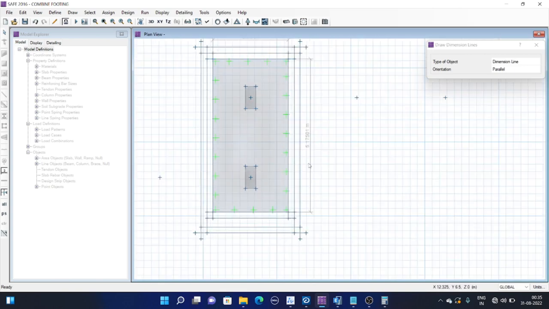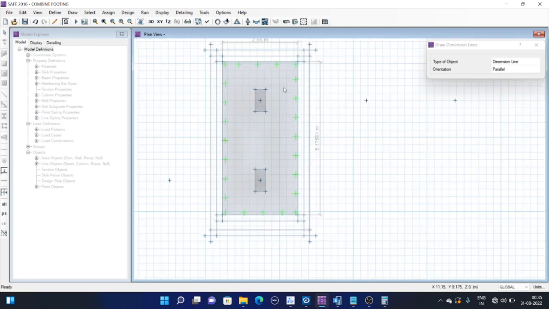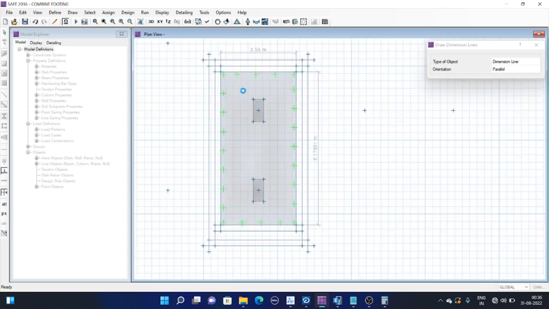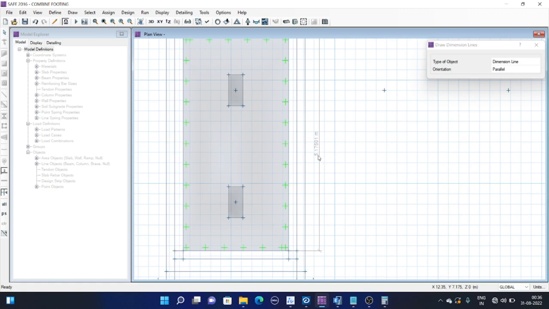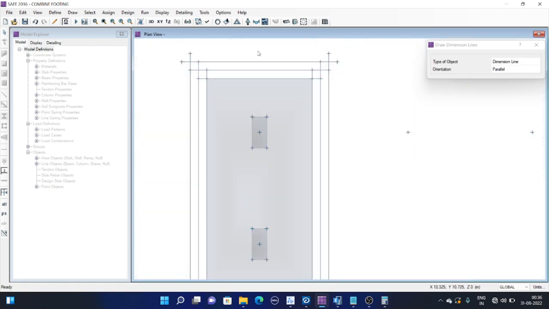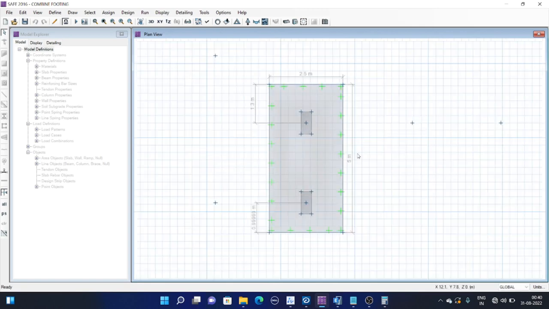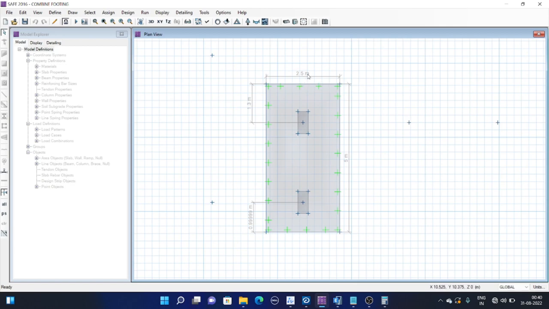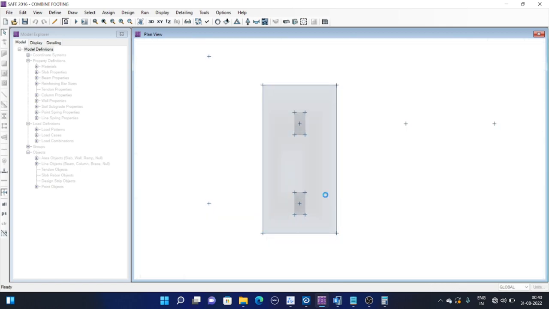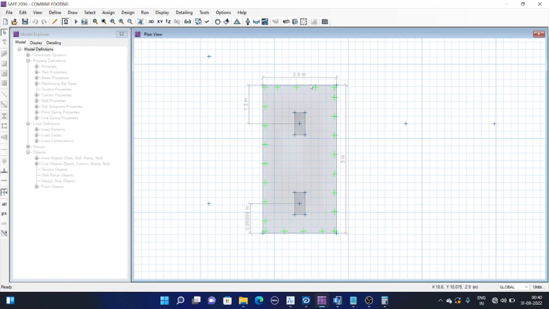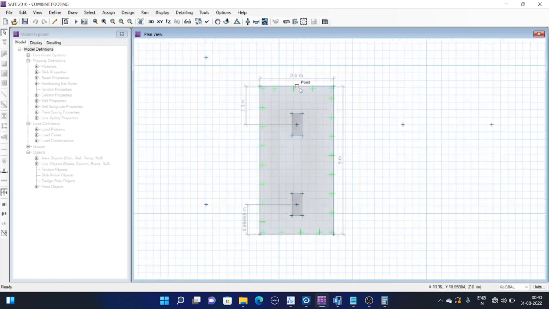You can round figure these values. So we will finalize these sizes, or we can round figure this value. We can also reduce this value. So we will round figure this to 5 meter, and this will be 2.5 meter. Okay. As you can see, I have changed the sizes to round figure the values. You need not round figure, but for the ease of drawing, we can round figure the values. So I have finalized the footing size.